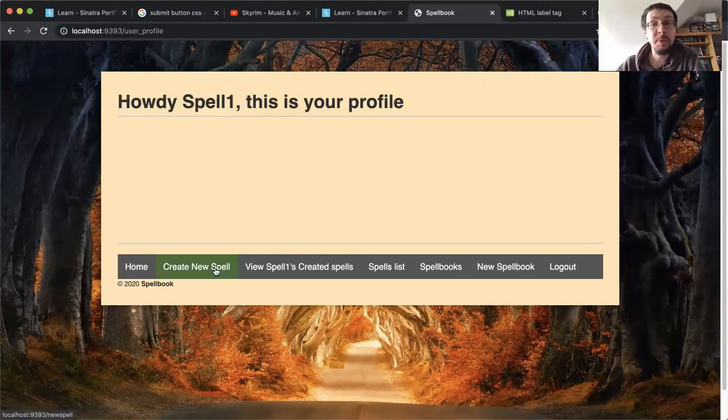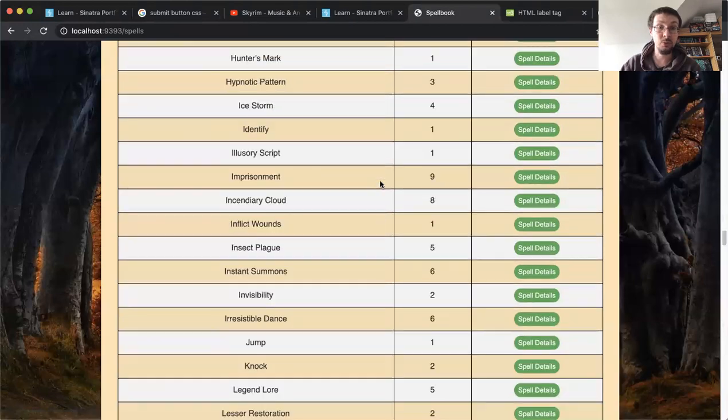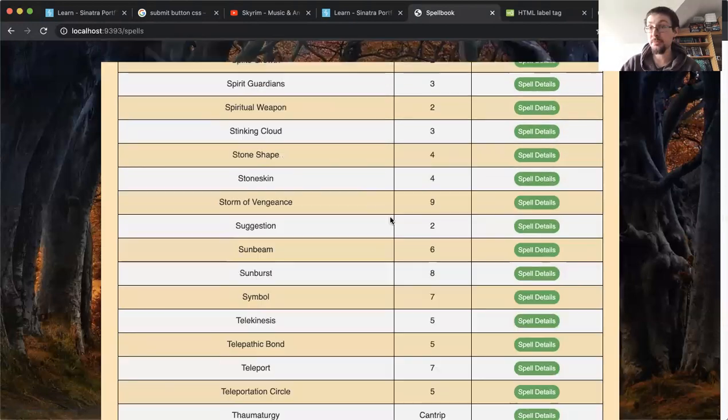You've got create a new spell, which allows you to design and create a spell of entirely your own invention. You can view your own created spells. You can click on the spells list, which I've scraped from a D&D 5th Ed API, which will list all of the spells in alphabetical order. There's a lot of them.